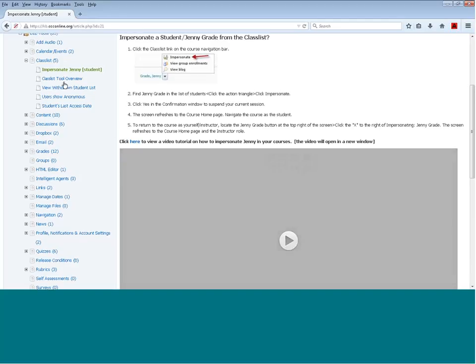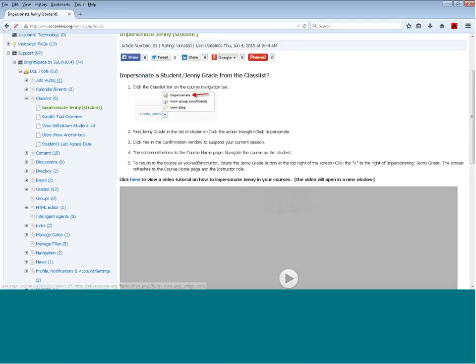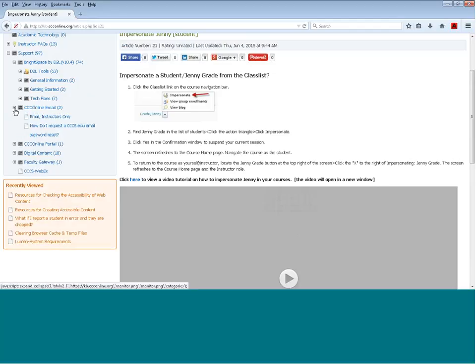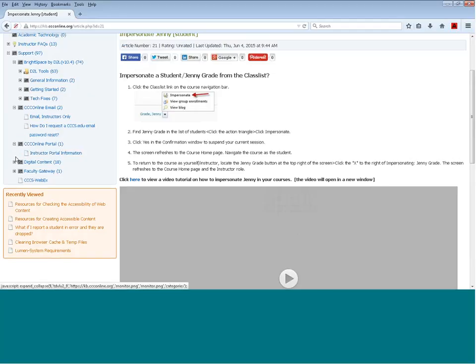Okay, so we have the D2L area. Then also email. This is going to deal with CCCS email, how do I get help, things around that, and the portal. A lot of times our new hires find a lot of this information useful, and maybe you haven't had troubles before with some of these, so you might be able to visit and get some information that you didn't know about.